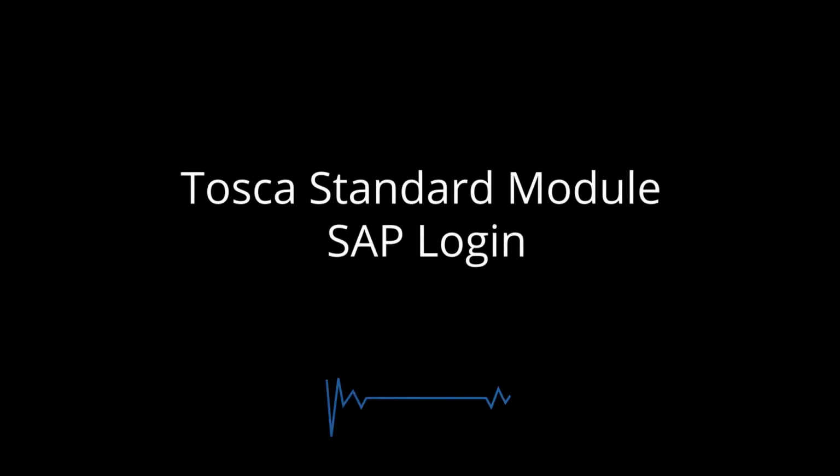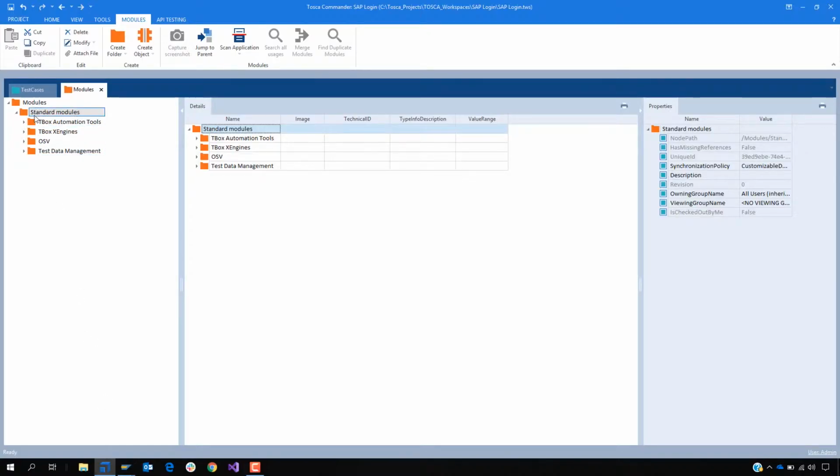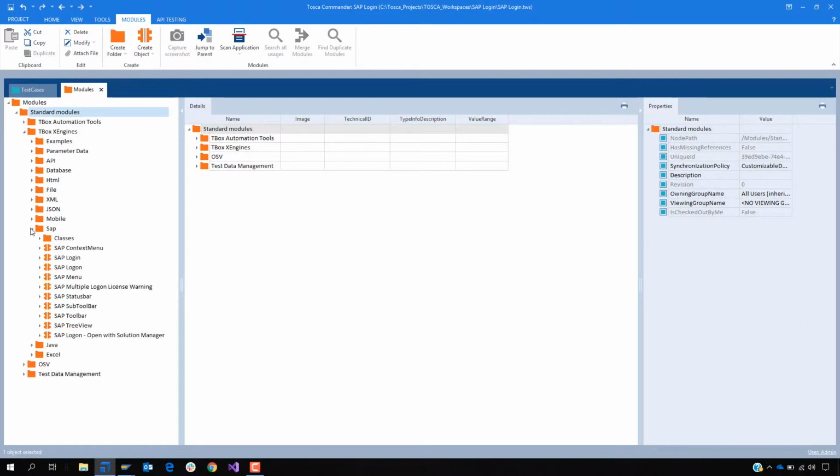Hello everyone, my name is Rahul and today in this video I will give you a short demo of the SAP login module. This module is a part of the standard modules of Tosca and is located inside Standard Modules, TBox XEngines, SAP, then SAP login. So SAP login can be steered by using this module. Now I will show you how we can use this module.